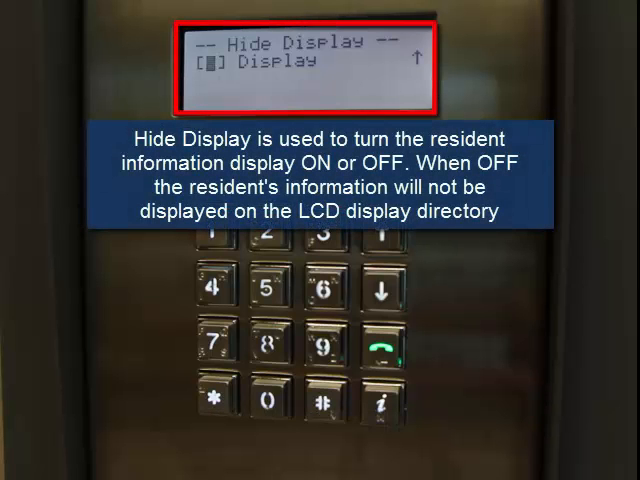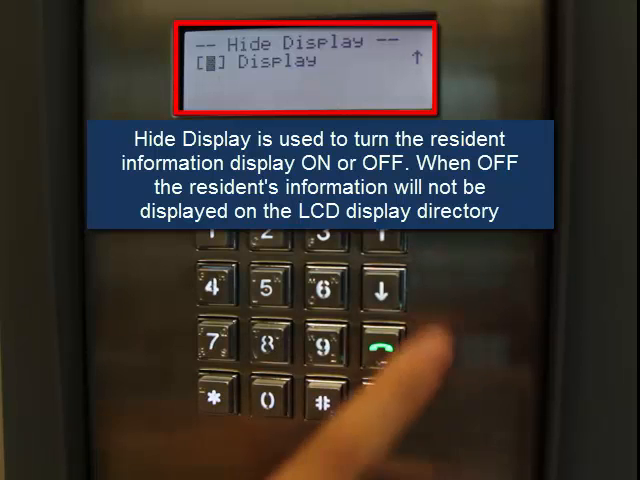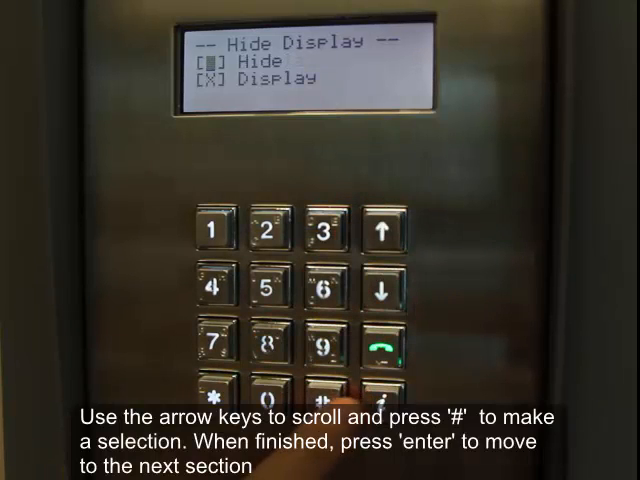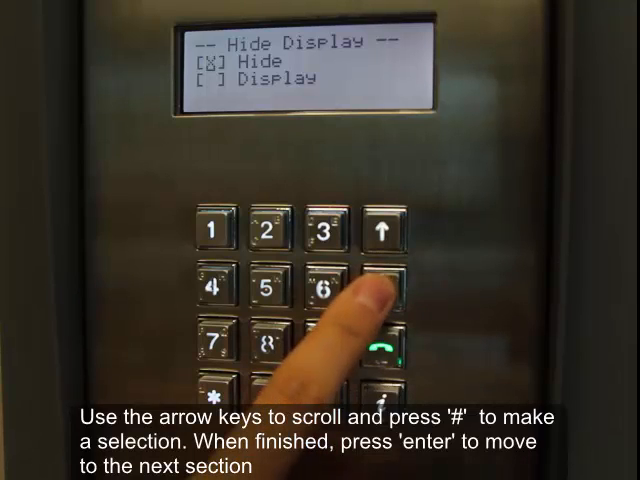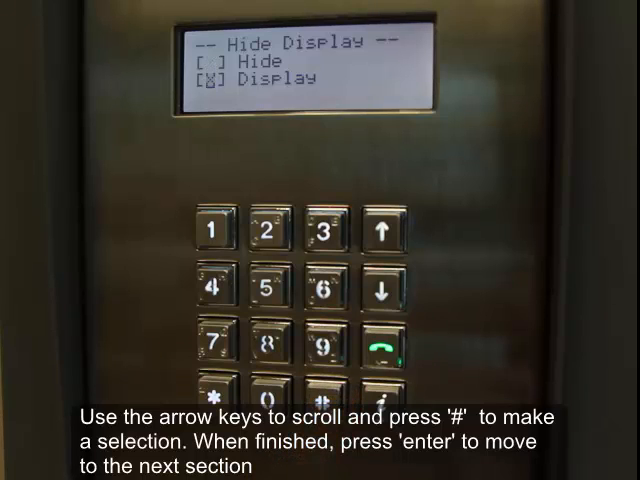Hide display is used to turn the resident information display on or off. When off, the resident information will not be displayed on the LCD display directory. Use the arrow keys to scroll and press pound to make a selection. When finished, press Enter to move to the next section.